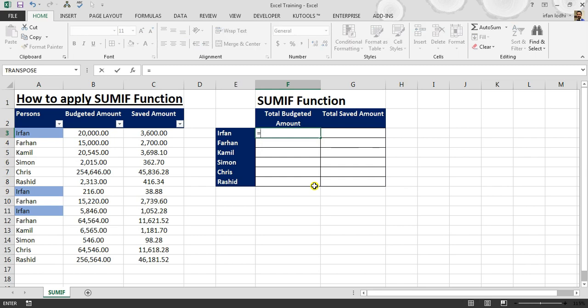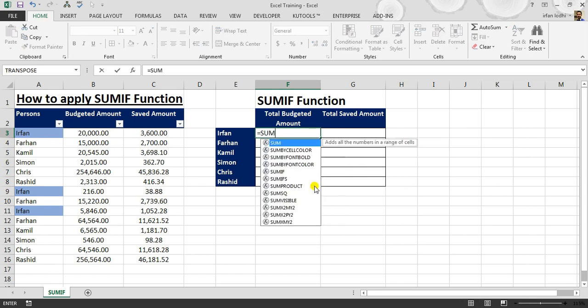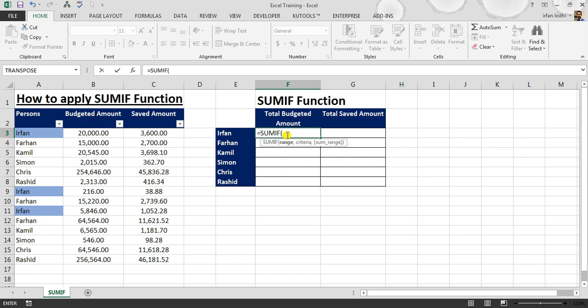Press equal to and type SUMIF. Either you press Tab so the function will be selected, or with the mouse you double click on SUMIF and the function will be selected. Now under the function we need to select the range. So what is the range?